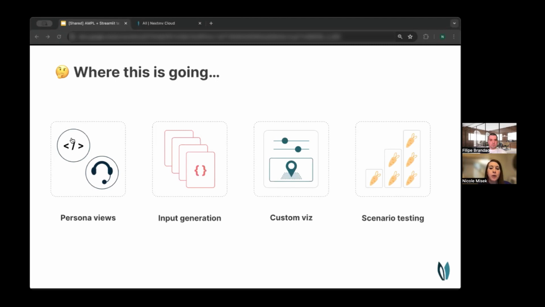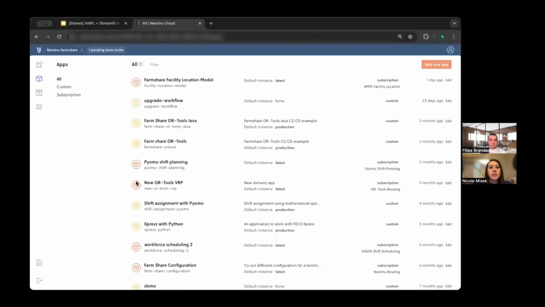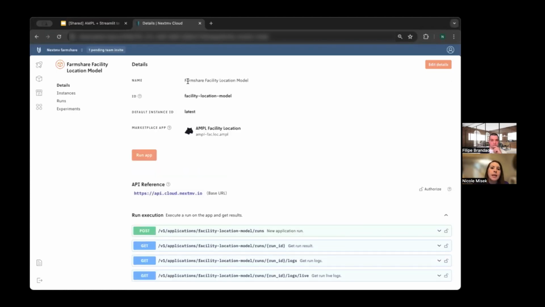And so I'm going to show you a brief preview of our pre-release features. All right. So I am in the Nextmv console, and you can see I'm in the Nextmv farm share account. You can see all of these different apps that we have for farm share models. I will dive into this first one, which is the facility location model. And you can see that I've subscribed to that marketplace app that Philippe showed at the beginning of the call.